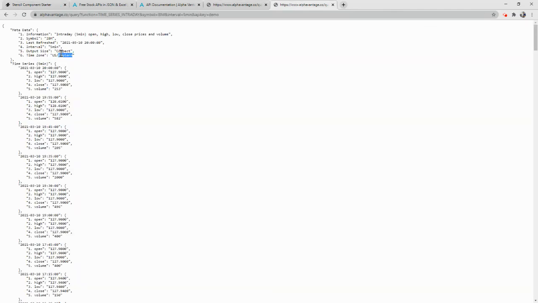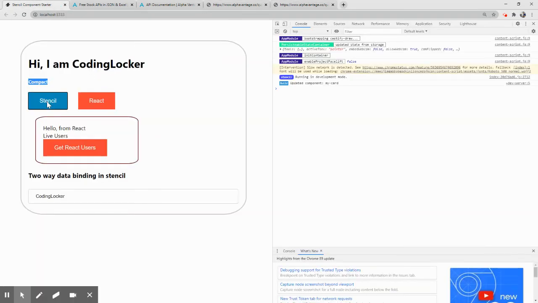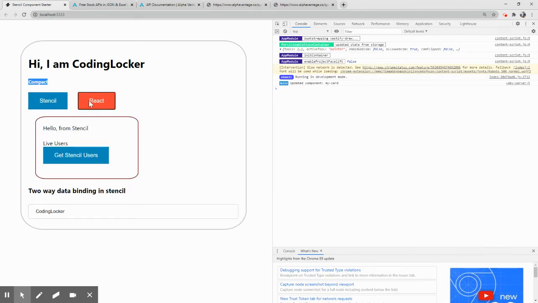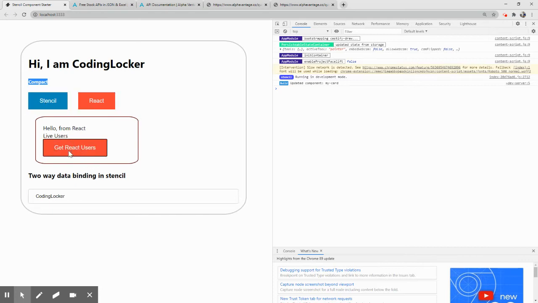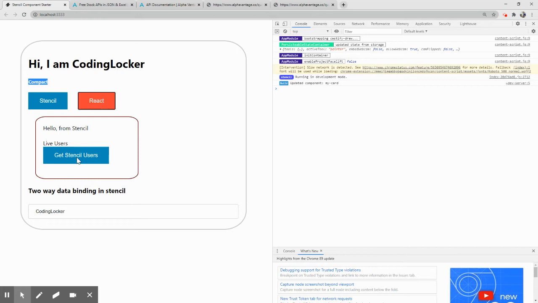The compact one. Now the requirement which I have already shown you is that if I click on Stencil, I should be able to see the Stencil one. On a click of React, I should see the React one. Now if I click on this get React user, it should give me the React users, and if I click on get Stencil, it should give me the Stencil one.